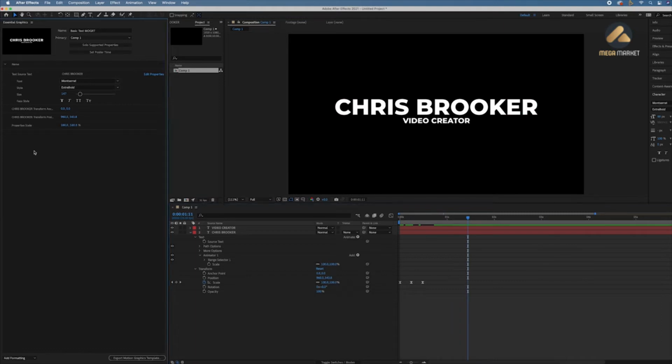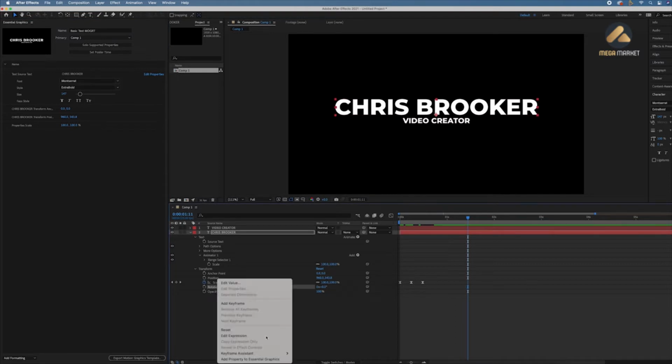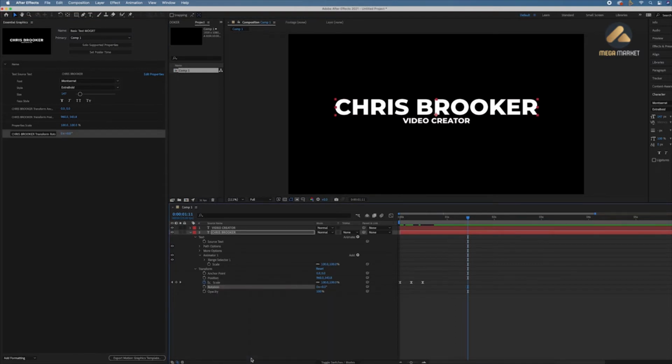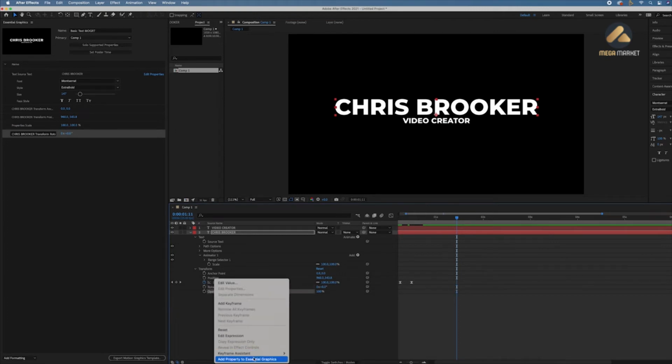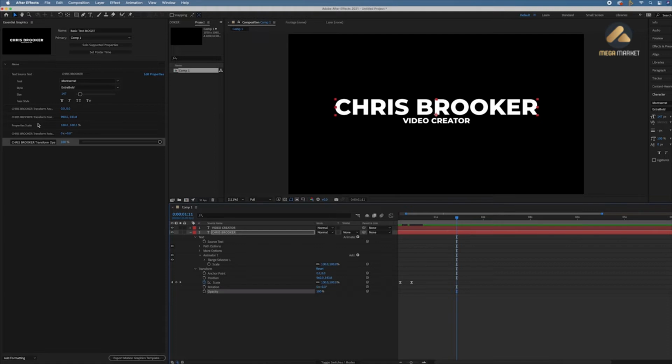So now that we've added the scale, we can carry on down in Transform. We can go into Rotation. We'll right click on that, select Add Property to Essential Graphics, and we'll go down into Opacity and we'll do the same thing again. Now, as you can see, we've got Chris Brooker Transform Anchor Points, Chris Brooker Transform Position.